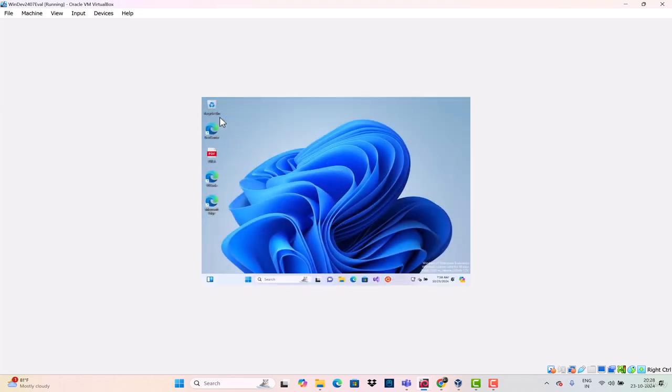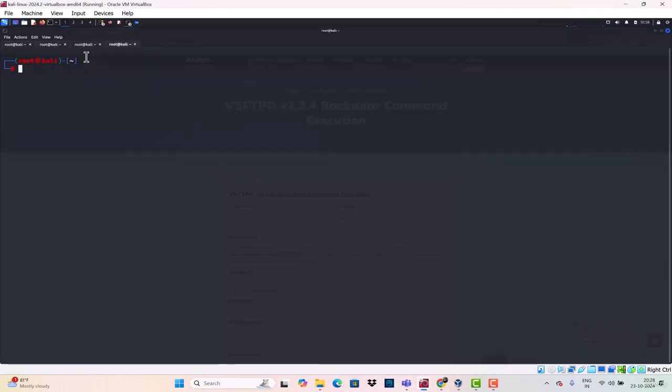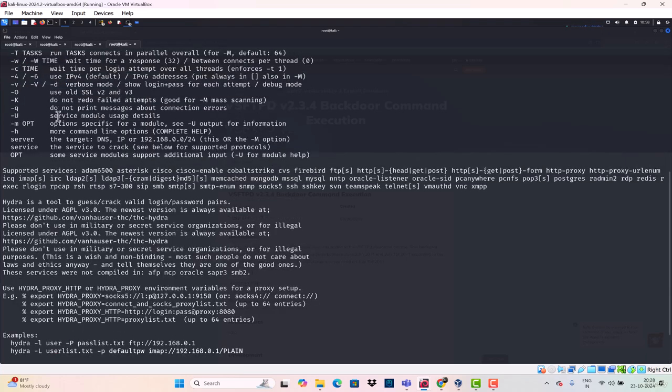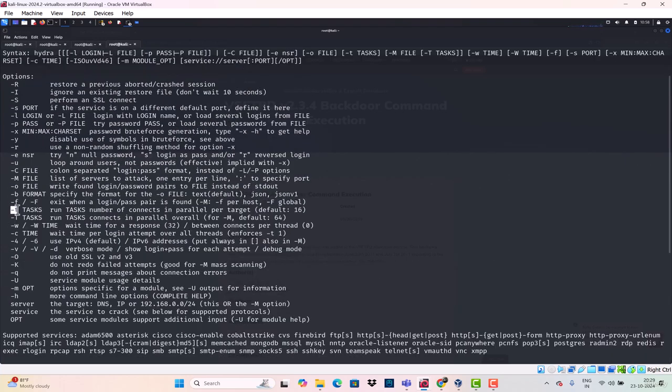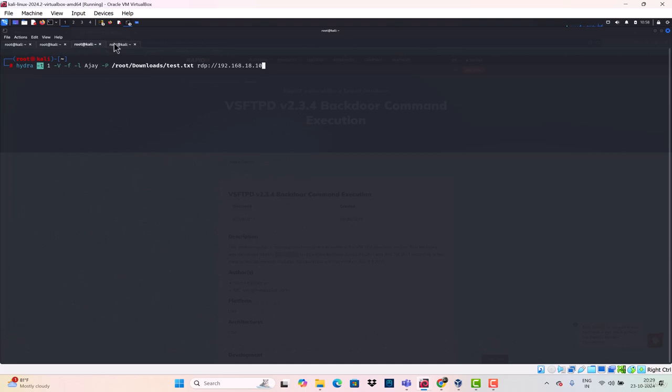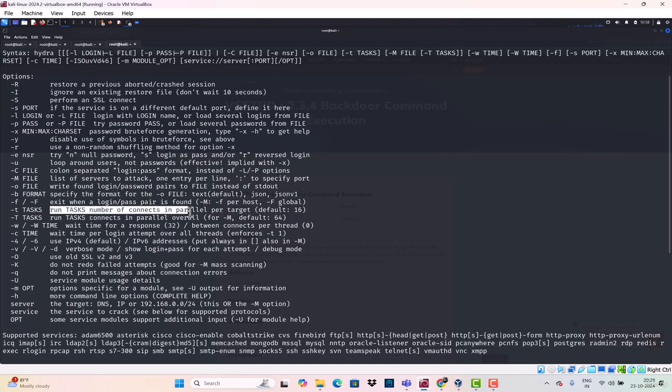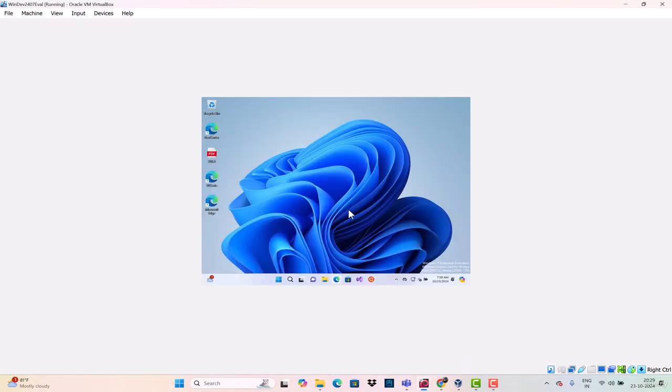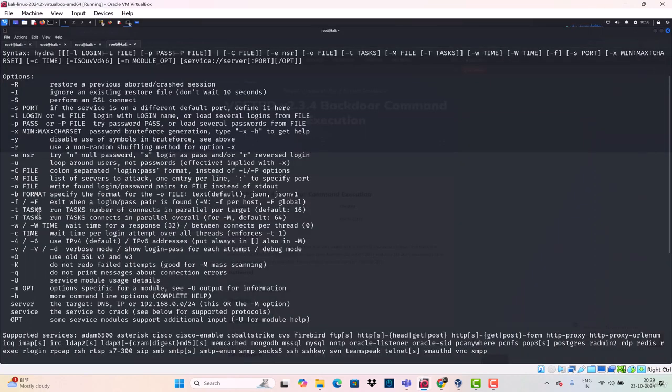Okay, so let's go to an exploit. For RDP brute forcing, I'm going to use Hydra. Here is the Hydra command. Let me explain the Hydra command: hydra dash t. If you go for a t, it's a task. We are going to target only one target. We are going to target a Windows machine, so it's only one target.